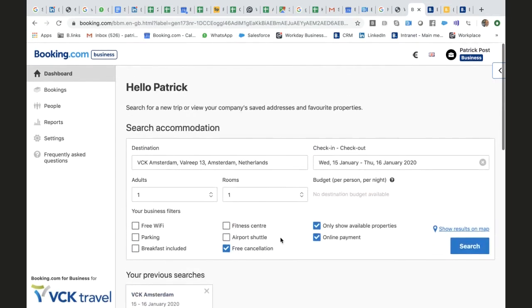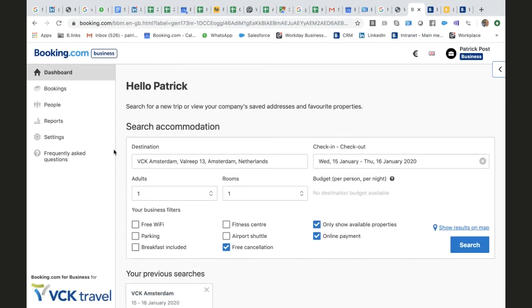Okay, so on the left side, you see those tabs, right? We are now in the dashboard, and this is where we make a booking. I think it is even more relevant for you and your colleagues, travel counselors, to be able to manage bookings from others. So I go one tab lower.